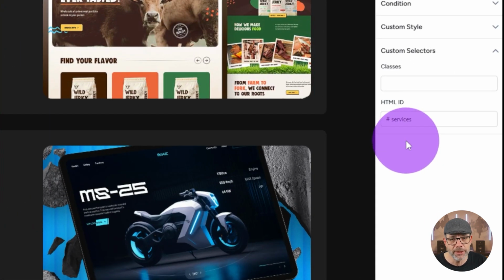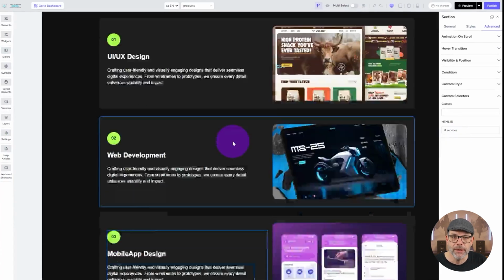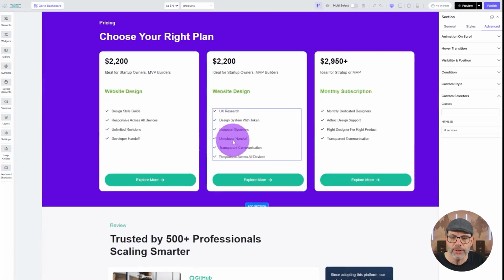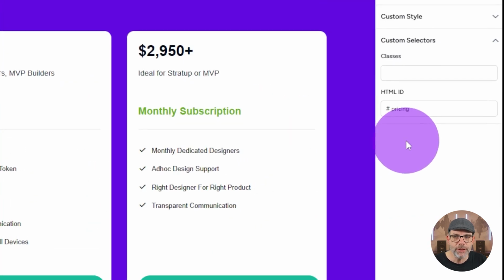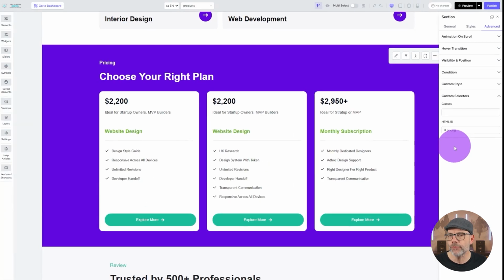Now, if I scroll a little bit further to the services section, you can see that the HTML ID to this section is services. And finally, if I scroll down to the pricing section just here, you can see that the HTML ID pricing has been applied to this section. And that is how you can reference and anchor different sections within your pages.